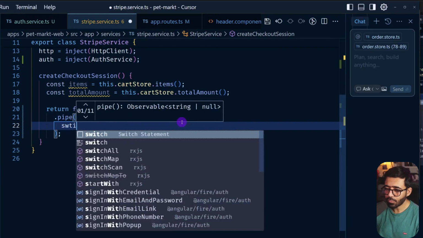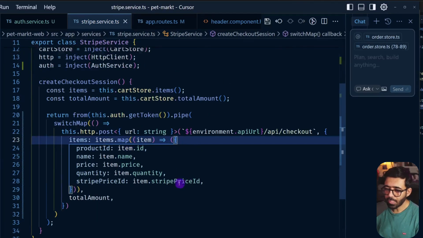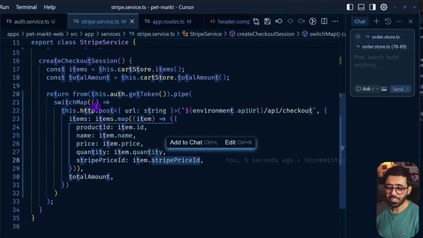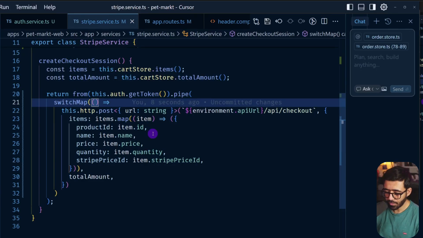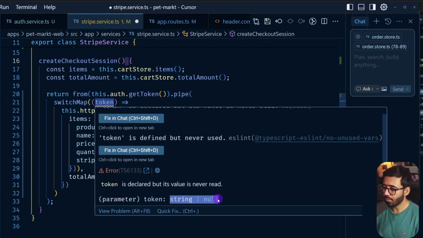And then here I say switchMap. And then from here, I can paste all of what I copied. So what I've said here is from this.auth.getToken, then we should receive the token here. So this should be token. And if you mouse over it, you're going to see that this is either a string or null. That's what we want.